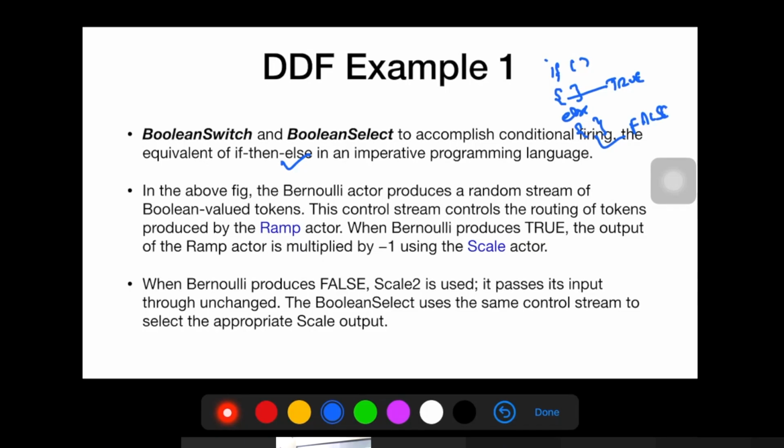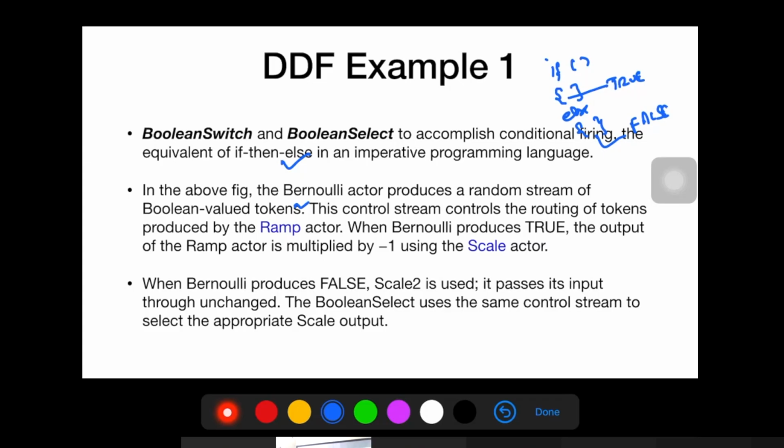In the above figure, the Bernoulli actor produces a random stream of Boolean value tokens. Boolean value means zeros or ones, or true or false. True, false, false, false, then true, false, true, false, like that. It can produce them in any order.